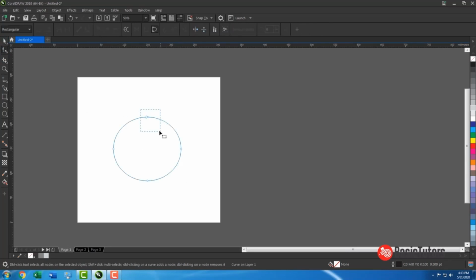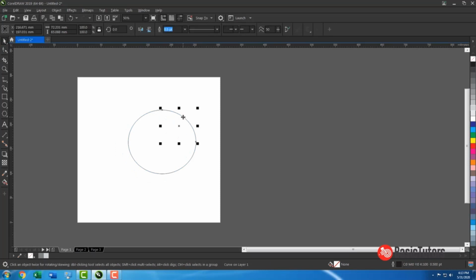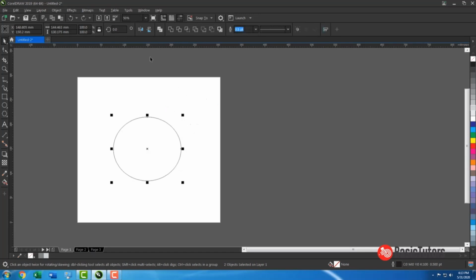Then another thing, this is for extracting subpath. Why do we need to extract subpath? If you select two nodes, before that you need to break the curve. Okay, now these two nodes are broken. Suppose you extract, it automatically divides into two objects. This is for extracting the segment.